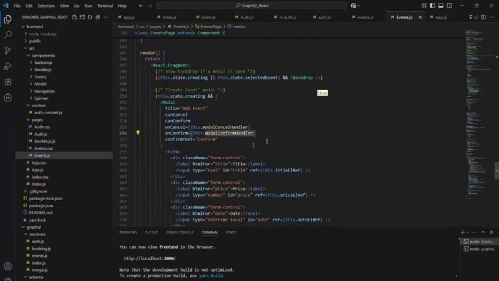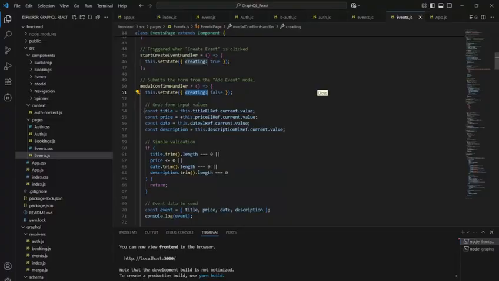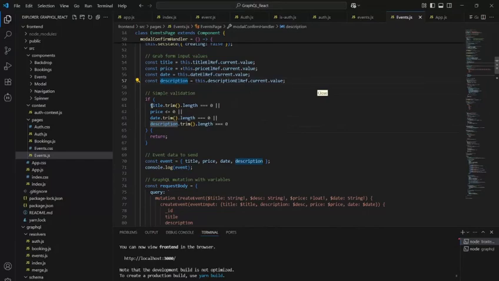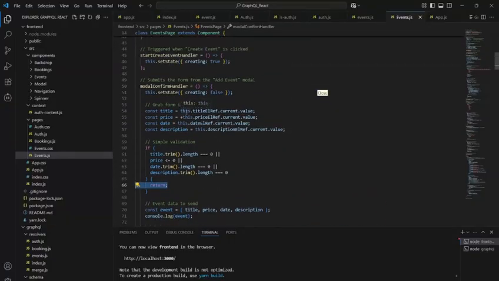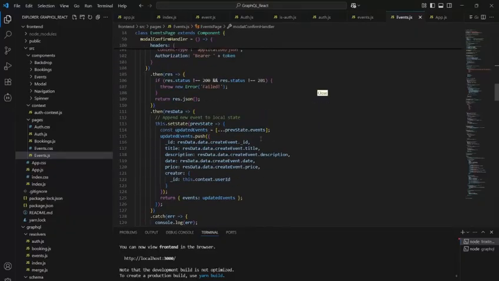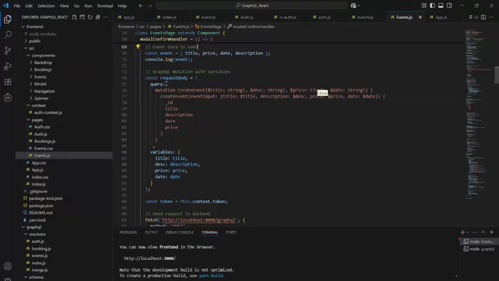So let's take a look at the modal confirm handler. This will simply set the creating state to false. It will take all of the data we just entered, meaning the title, the price, the date, and the description. It will verify it quickly just to check that it's not null or that something was entered. Once that is done, it will return that data. Once that data is returned, sorry, I'm just finding where it is. Here we go. It will trigger the mutation inside here.